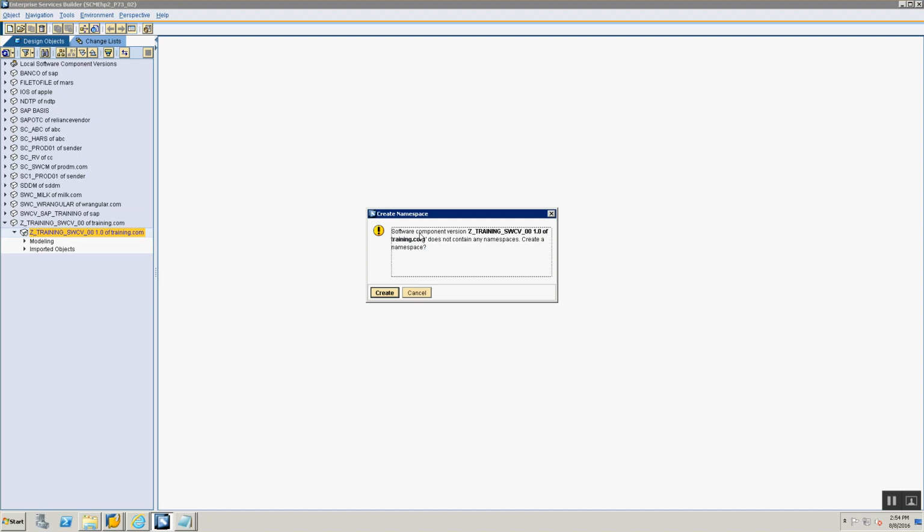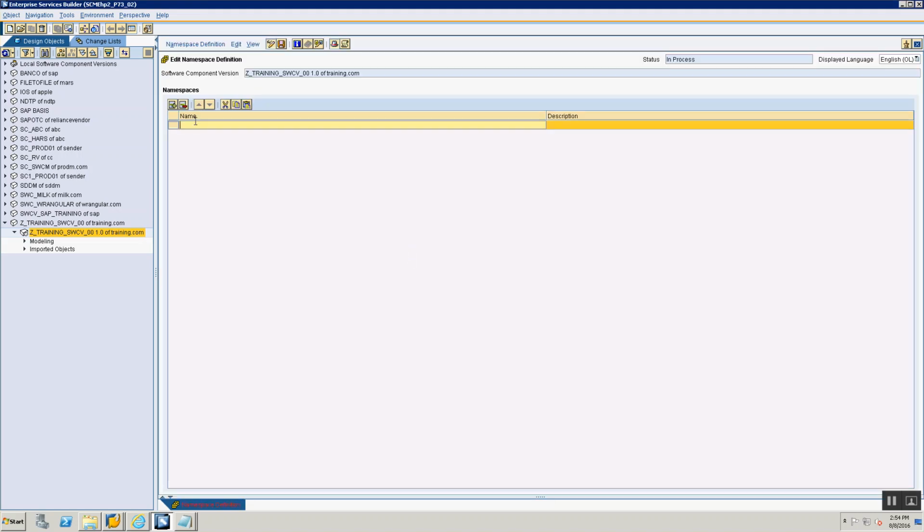You will get this message that says your software component does not contain any namespace, and then create a namespace. Yes, we know that the software component does not contain any namespaces and we are going to create a new namespace. So yes, let's go ahead and press create. And now you have this line here where you can enter the namespace.